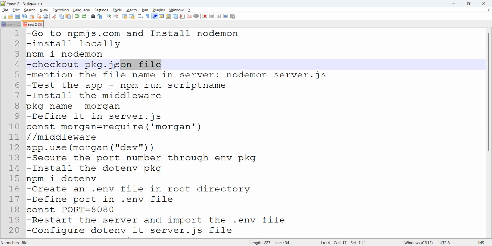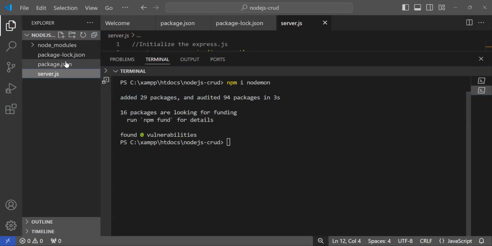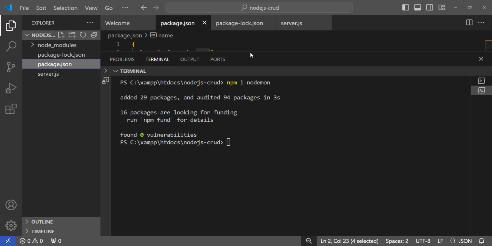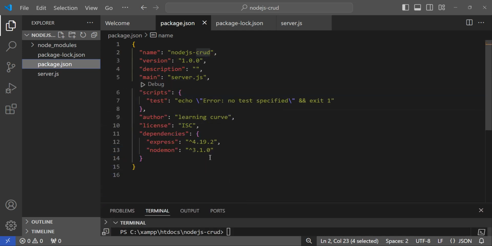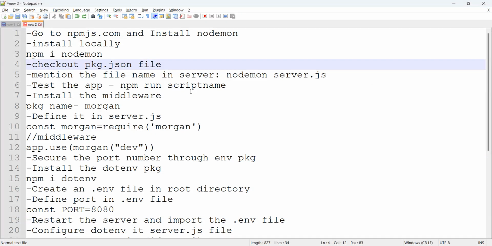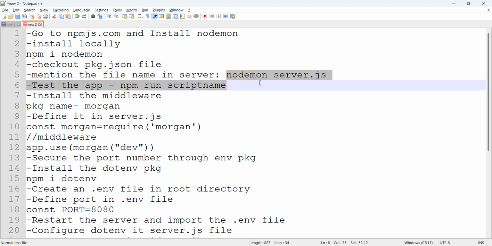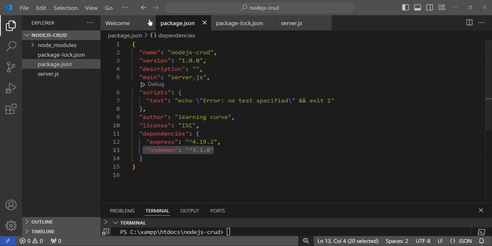With the next step, we will check out the package.json file. In the package.json file, we will see that our nodemon package got installed. This is the version you can see, nodemon 3.1. This is the dependency which is required for running our application. Now we'll go to the scripts section, and here we will mention the file name, in the server script.